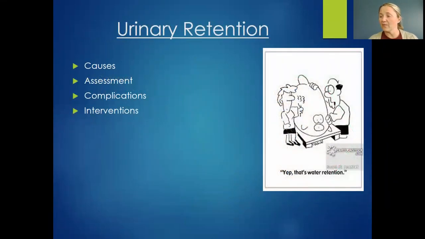So let's talk about a few alterations in urinary elimination. So urinary retention. Urinary retention is going to be the inability to empty the bladder completely. This can be caused by several things: diabetes, tumors, stones, trauma, pregnancy, to name a few, surgery, and analgesic medications where they don't sense the need to void, or spinal cord injury can all be things that will lead to the inability to completely empty the bladder.